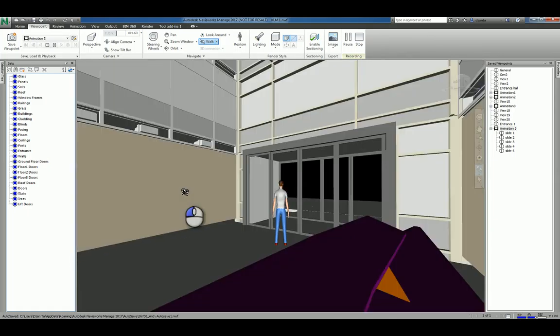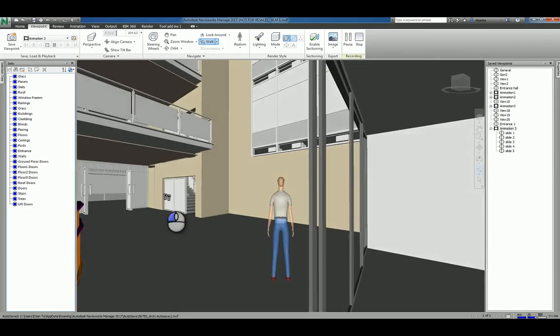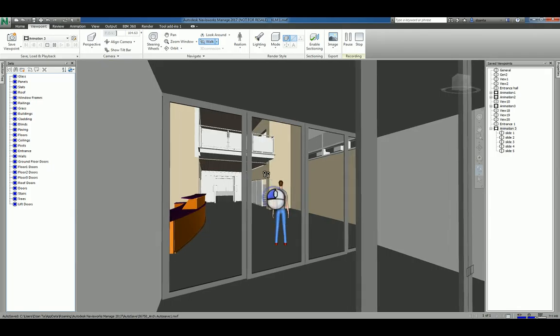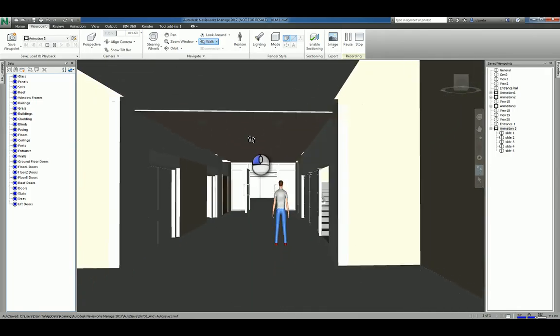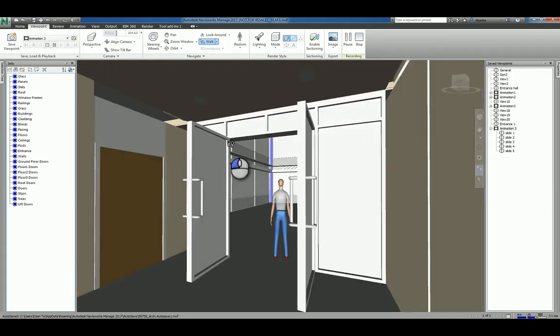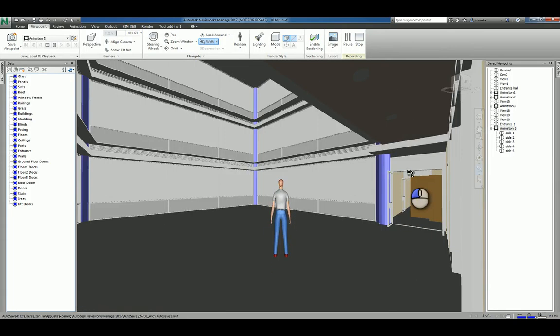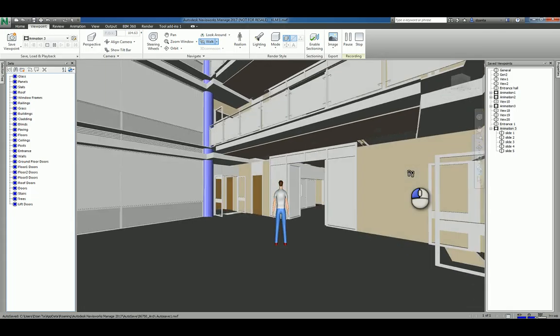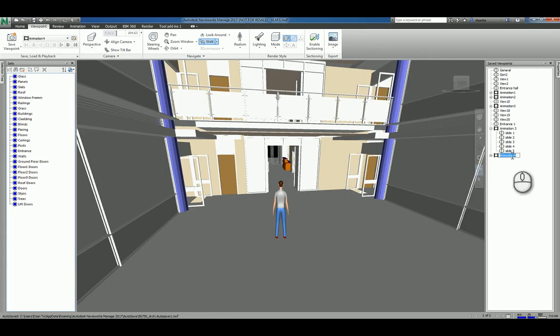I'll rotate him around. And I'll move him forward again. And rotate around. And now that I've finished creating the animation, I click stop. It is automatically recorded and it's called animation 4.